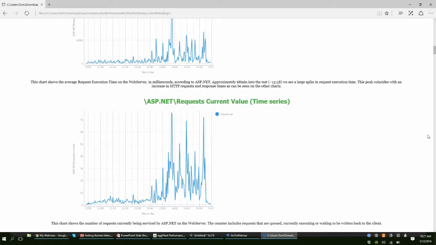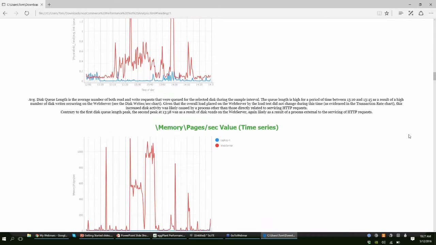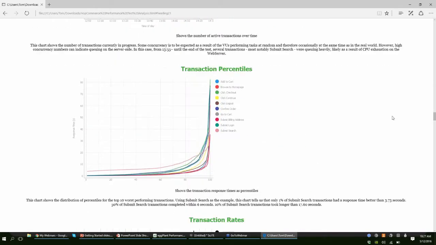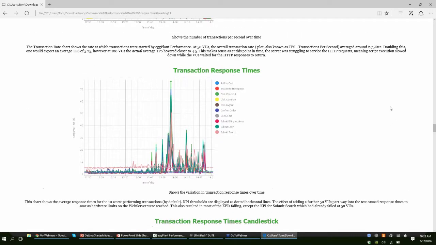And that's pretty much what you're looking to achieve, being able to put together a report that you then distribute to all the stakeholders, and that's more or less it.